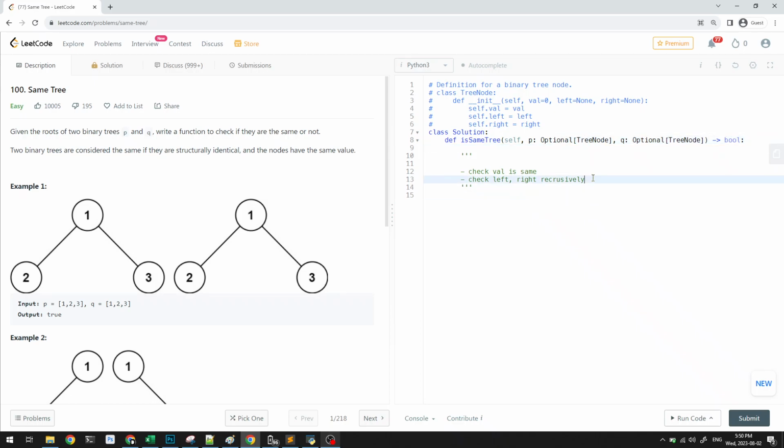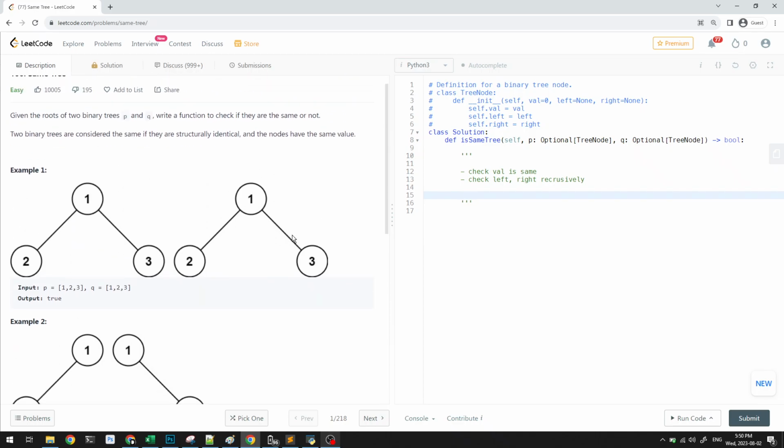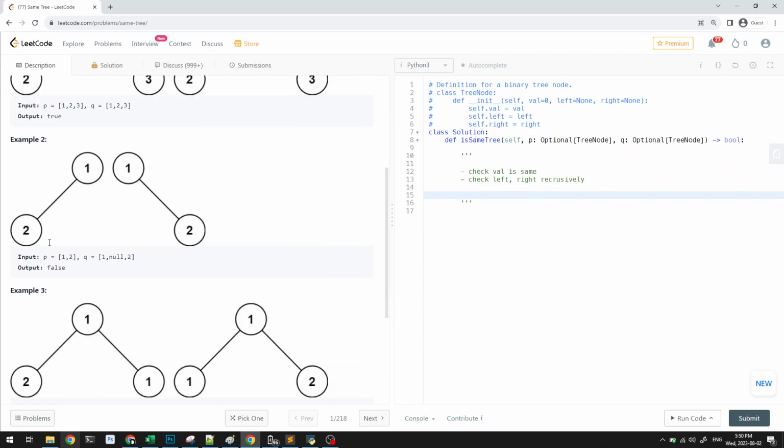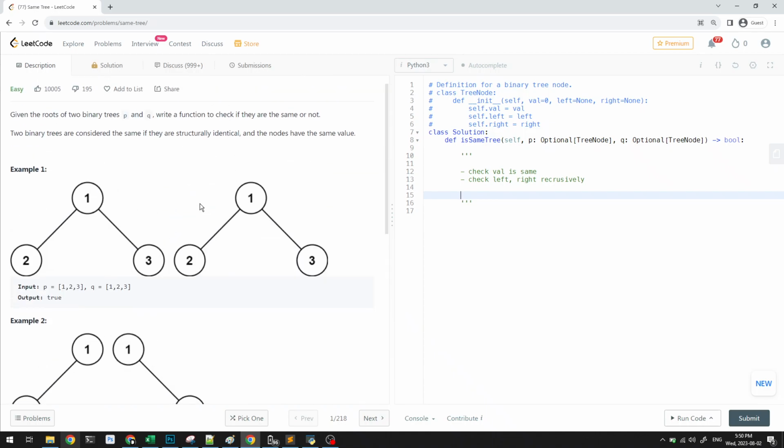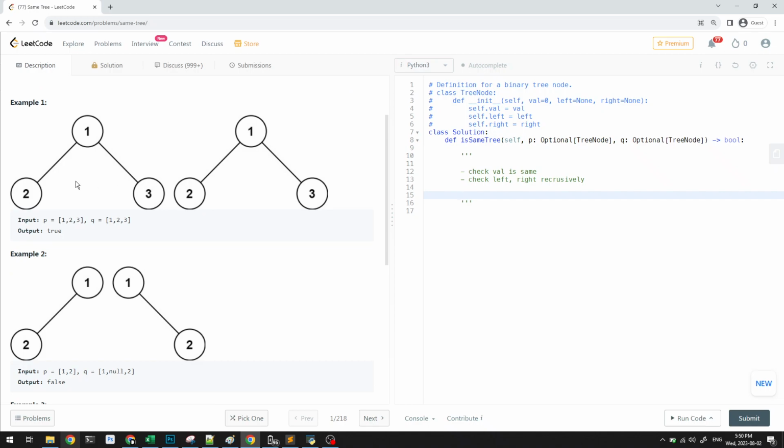Now, what are some ways in which we might not be the same? Well, let's imagine a scenario where the structure isn't the same. What if we had something like this? Here, P's left child would exist, Q's left child would not exist. So we have to make sure that we don't run into scenarios where one of them is none and the other one isn't. The only time we know that something is exactly the same is if both of them are none. If we're on P, like the number 2 here and the number 2 here, and we check the left and the right and they're both none, then we know that this one leaf is essentially a match. Same thing with here, same thing with here.